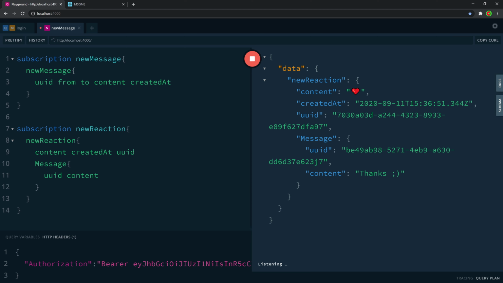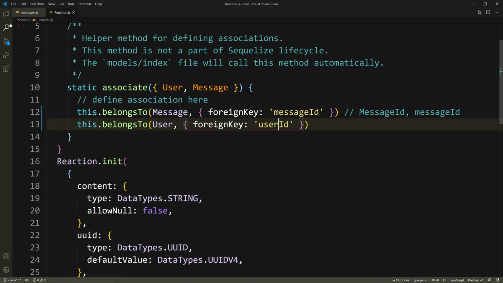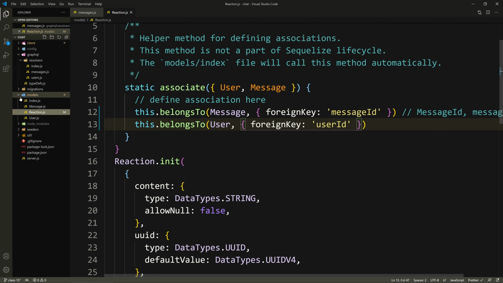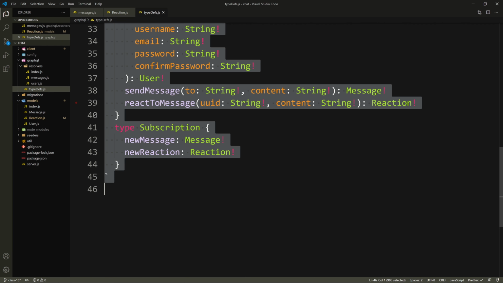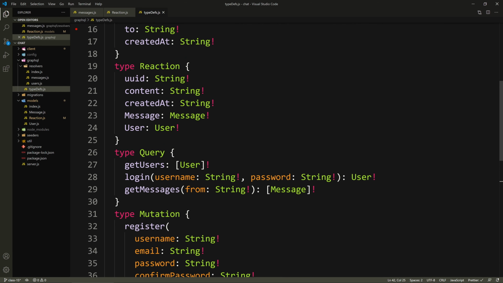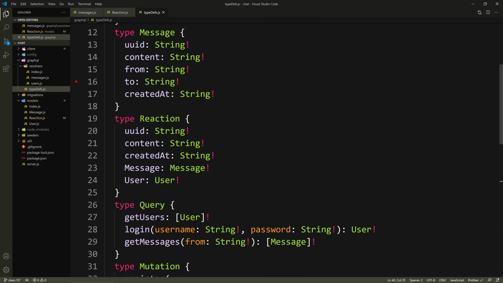So that's that. And also one thing that I wanted to change, I don't know why I did that in the last video, but I want to fix it now. Let's go to type definitions. Right here in the reaction type, inside of the message and the user, let's have them as lowercase variables, because these are not actual classes. They're just instances of a class. So it makes sense to have them lowercase.